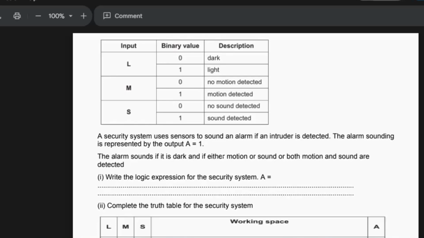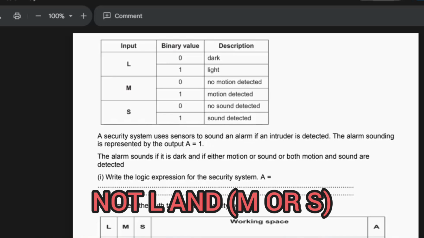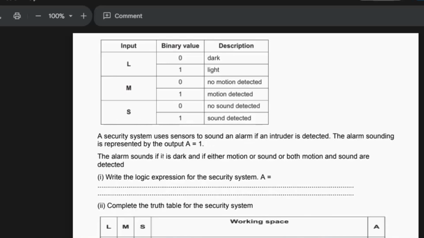After AND, motion detected. When motion is detected, the M value is 1, so you write M, and then you write the OR operator. And sound is detected. When sound is detected, the S value is 1, so it is obviously S itself. Then what is the expression right now? If dark, that means not L, and M or S. Then that will be the final expression, okay.